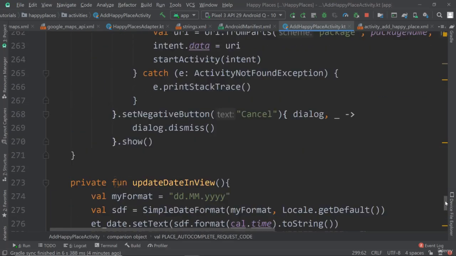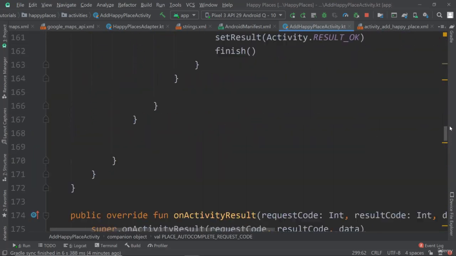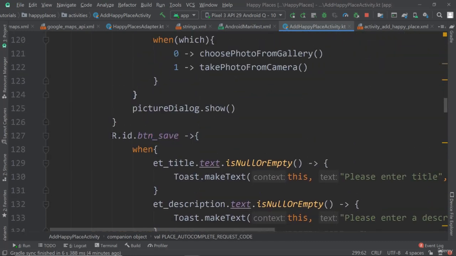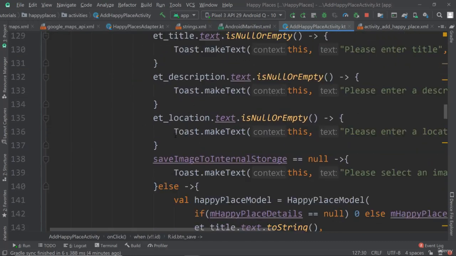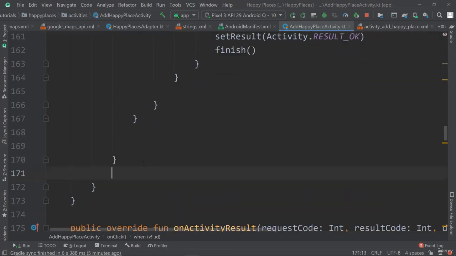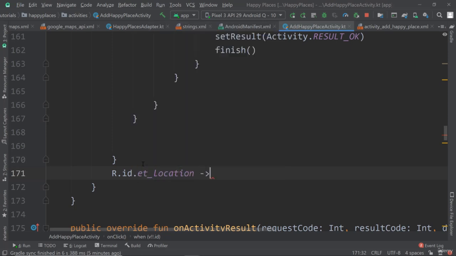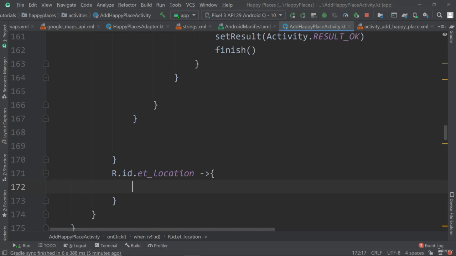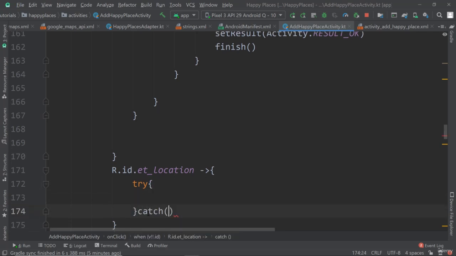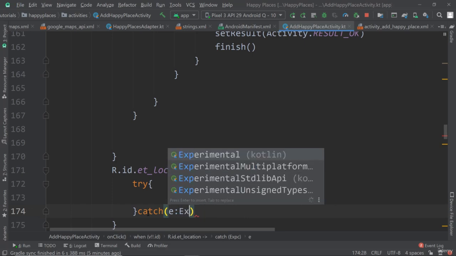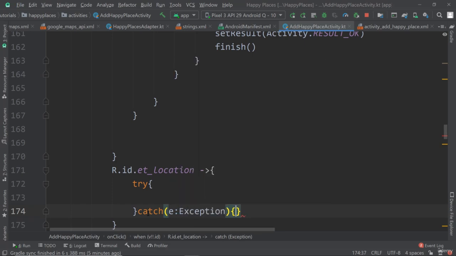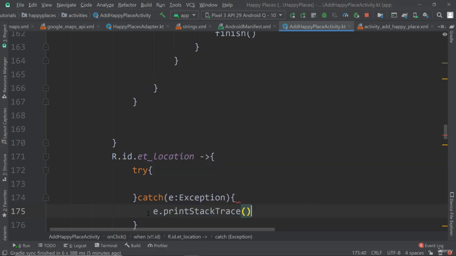And now when I click on the ET location, on this edit text, then I want to run some code. So I need to have another entry here just underneath save. So let's go all the way down here. So at this point, R.id.et_location. So once we click on the location, we want to execute some code. And what I'm going to try to do is try and get something running here. This can go wrong, and when it does go wrong, I want to catch it with an exception. So I'm just going to say exception, a generic exception, e.printStackTrace. All right, and now what do I want to try in here?